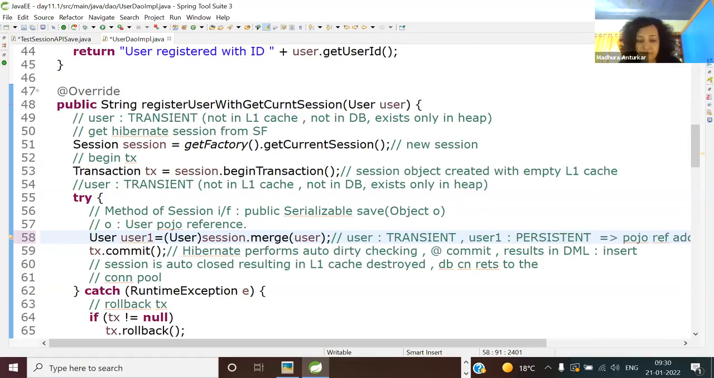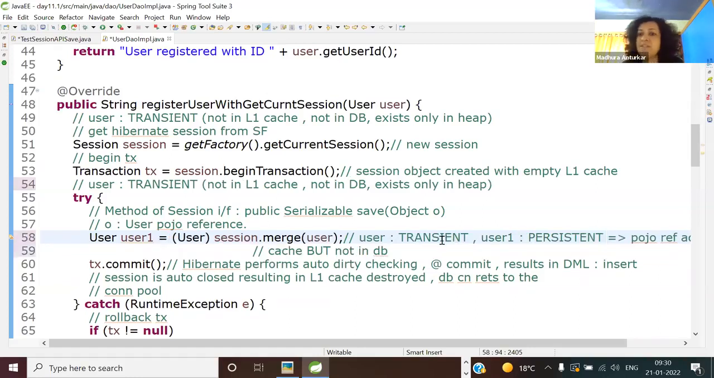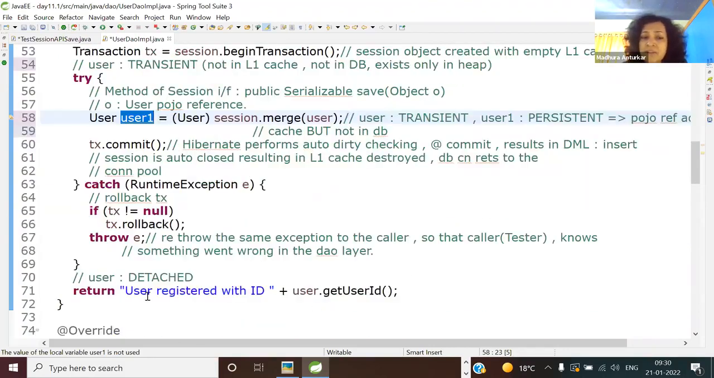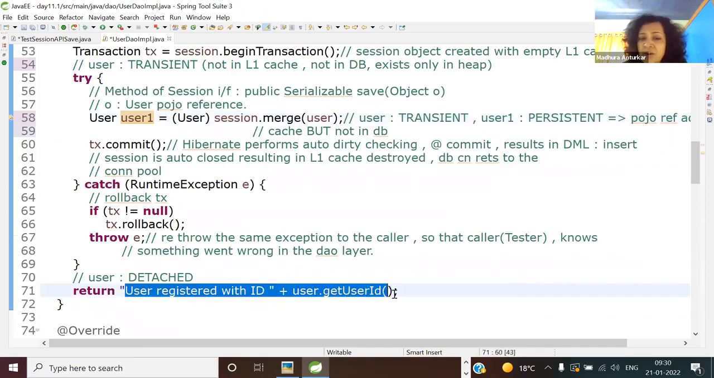Okay, and when you say which POJO reference is added into L1 cache, it is the user reference that never gets added. It is the user1 reference which gets added. How do you confirm whether what I'm saying is correct or not? Here, if I say user.getUserID, what do you expect to see?